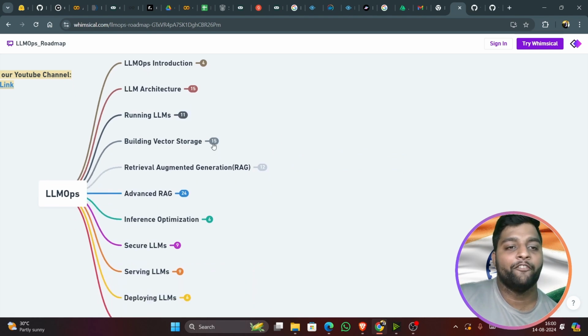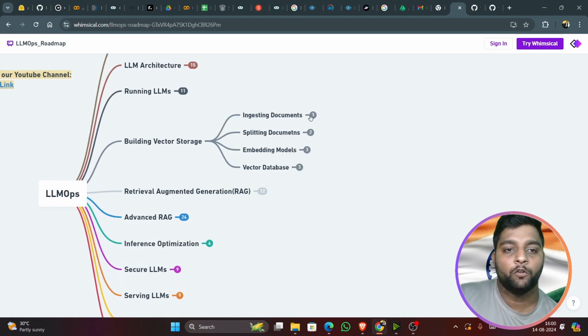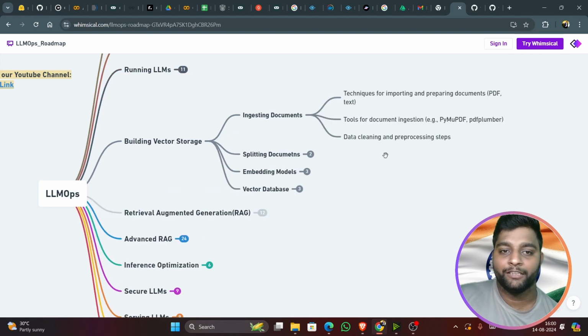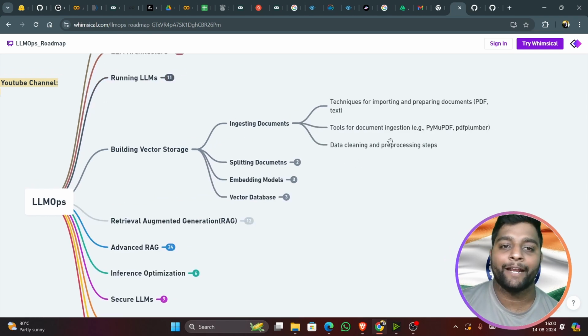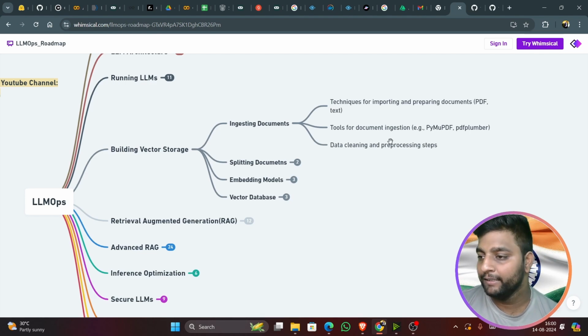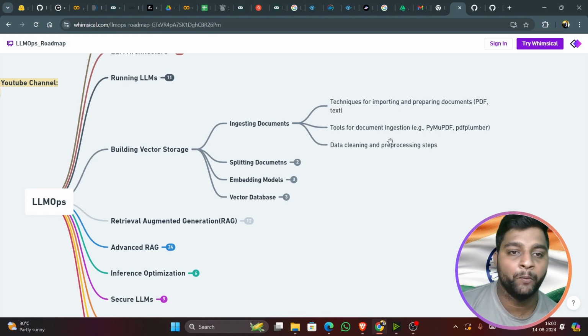Running LLM. Building vector storage. When it comes to building vector storage, it is divided into ingesting documents, splitting documents, embedding models, and vector database. When it comes to ingesting documents, these are techniques for importing and preparing documents. They can be a PDF or text data or anything. Those are considered documents. So you have to understand the techniques: how can you import them?